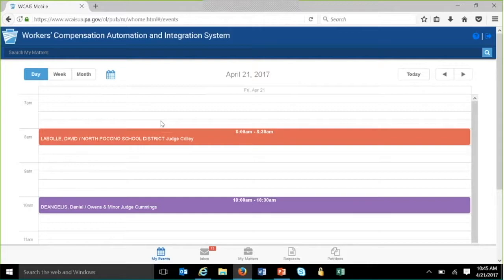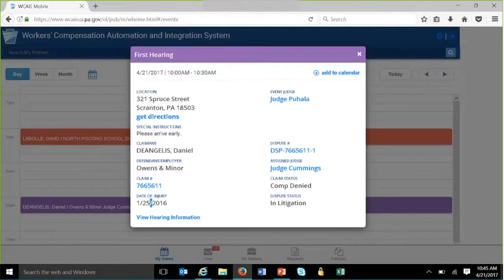So just again to show you a little bit more of a deep dive of how those events work, I'm just going to click on this one right here, which is a first hearing. So you can see after I selected that particular event, this pop-up window displays, which provides all of that information for this event. We not only have the time, but we also do have directions and other information as well.